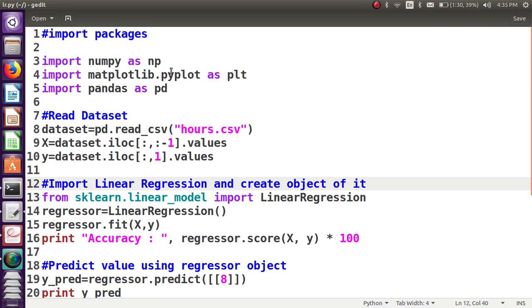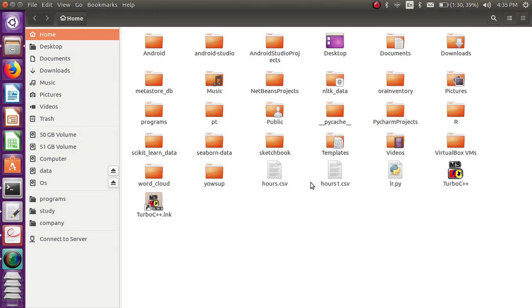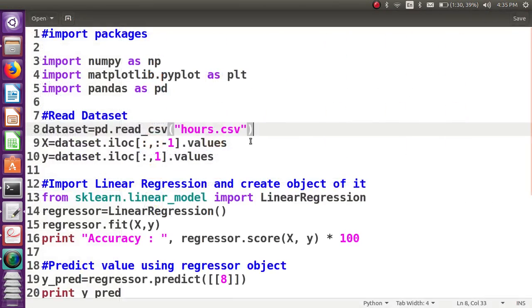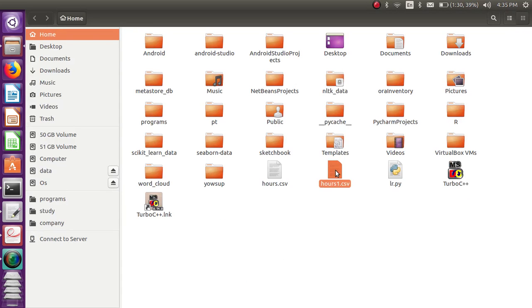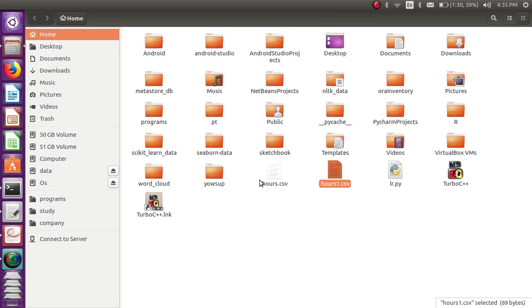First, import all the packages: NumPy, matplotlib and pandas. We give them aliases to shorten their names. Then I'm reading the CSV file, which is hours.csv. Let's see this file. It's saved here, hours1.csv. See, this data I've saved in CSV format, that is, comma separated values format. Now just close this.